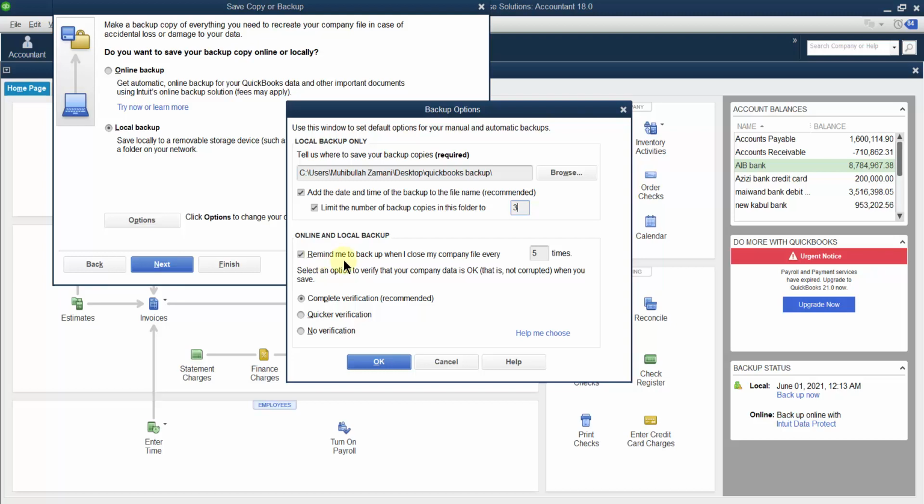Next one, remind me to back up when I close my company every, for example, 5 times, right? Let us say you have given 5 times. When you close your company for the first time, there is no reminder. When you go for the second, the third, the fourth, but for the fifth time, when you close your company file, QuickBook gives a reminder that you can take a backup of your QuickBook file, right? So in order not to disturb us, let us take 10. When I close my company for the 10th time, then you give me a reminder to take a backup of your QuickBook files, right?